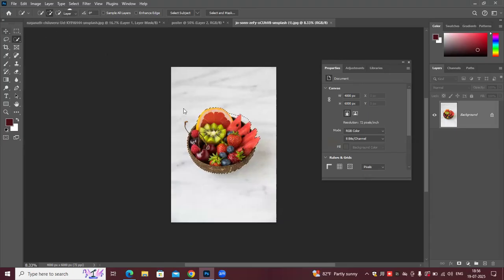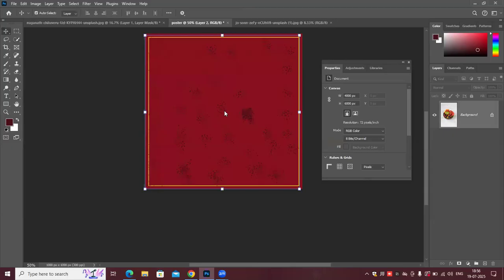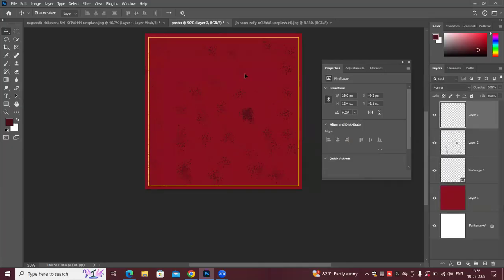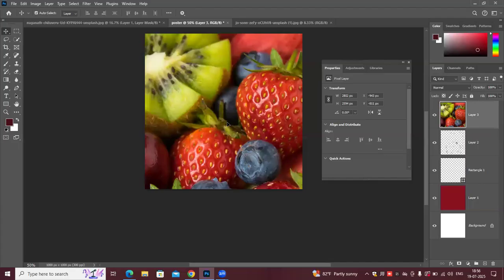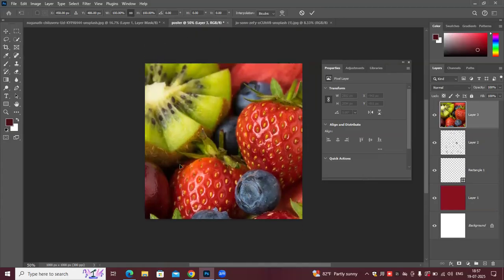Now I'm moving to the move tool, okay? I'm selecting this and dragging it over here. Automatically, it will create a new layer. Control T, because the image is too big. Then I have pressed the Control T button. Control T means transform.